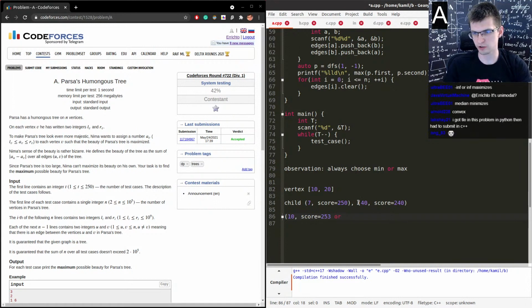Or, if my child goes with this scenario, I will have score 240, plus the difference of 10 minus 40, that's 30, so 270. And I need to choose the maximum out of those two, so in this case I choose 270. That's one possibility, and the other is I go with 20, and similarly I compute what the score is. It will be the maximum of two values. And I need to go over children, and for each child decide if I want this scenario or this one. Like a moment ago, I went with the maximum of 253 and 270.